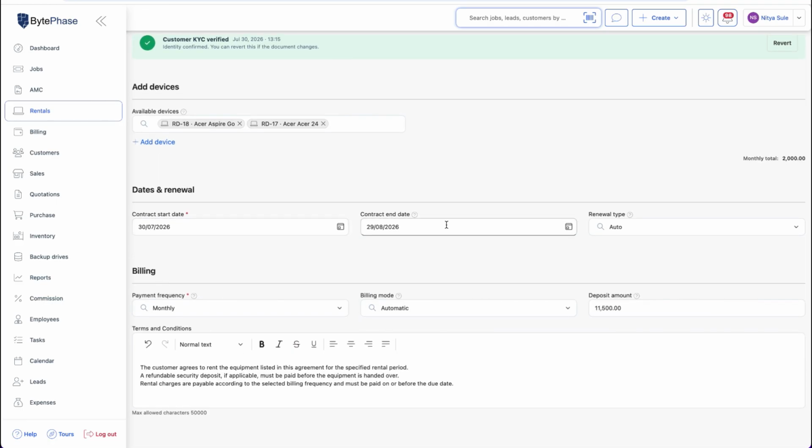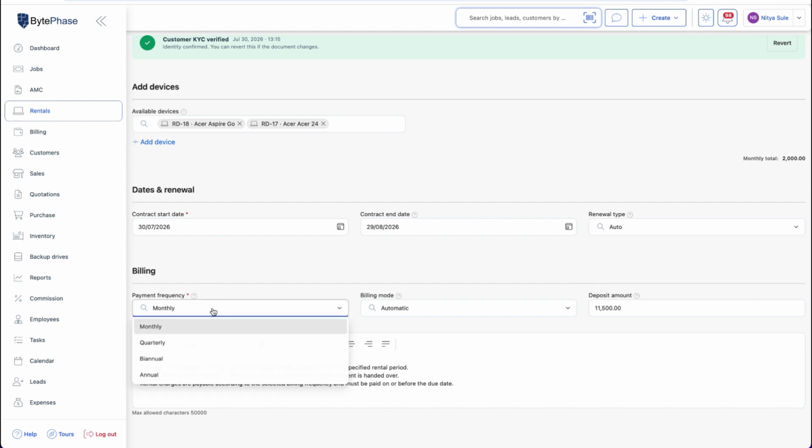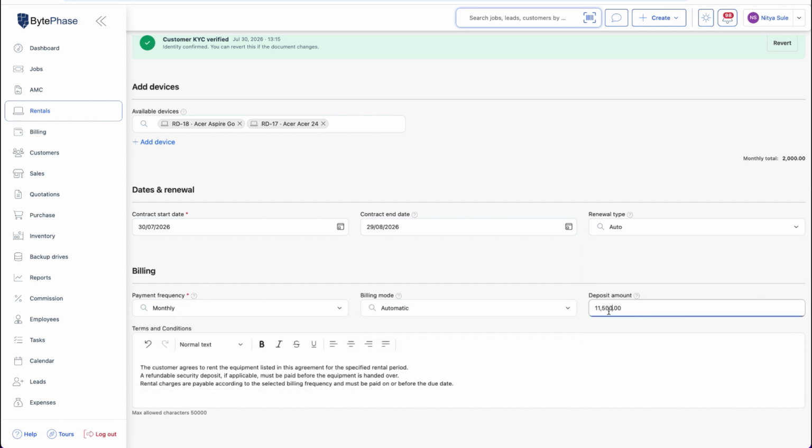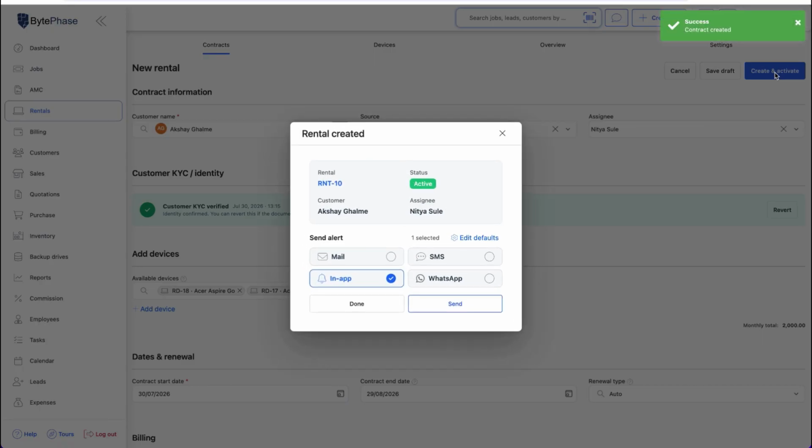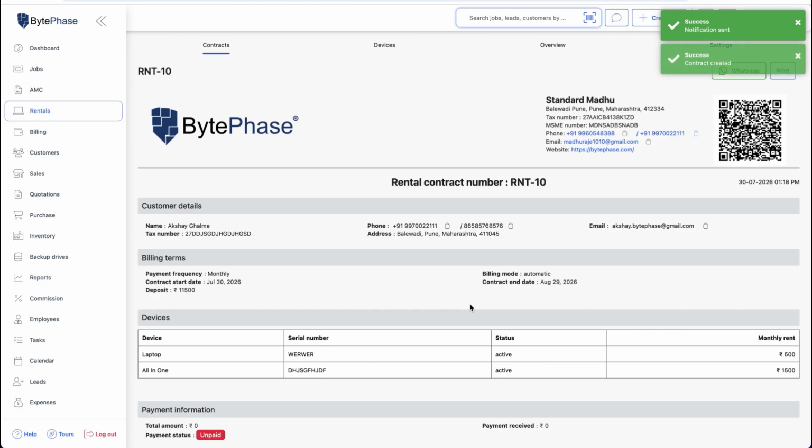Now choose Contract Start Date, Contract End Date, Renewal Type. Configure the billing details: payment frequency, billing mode, deposit amount. Add your terms and conditions, then click Create and Activate. Your rental contract is now live.